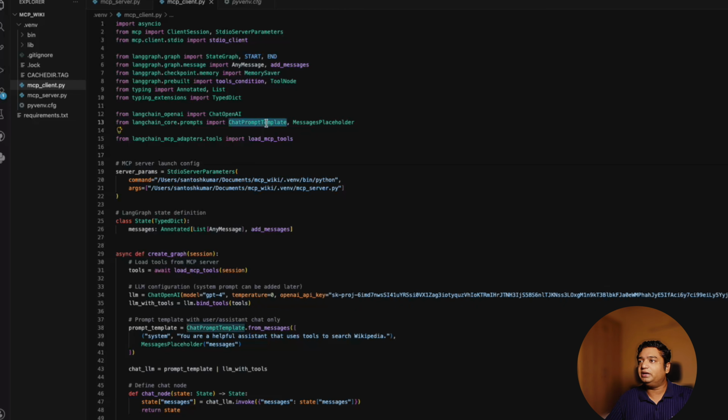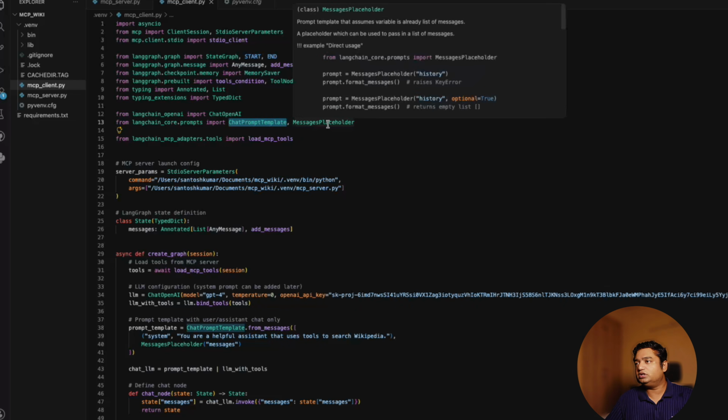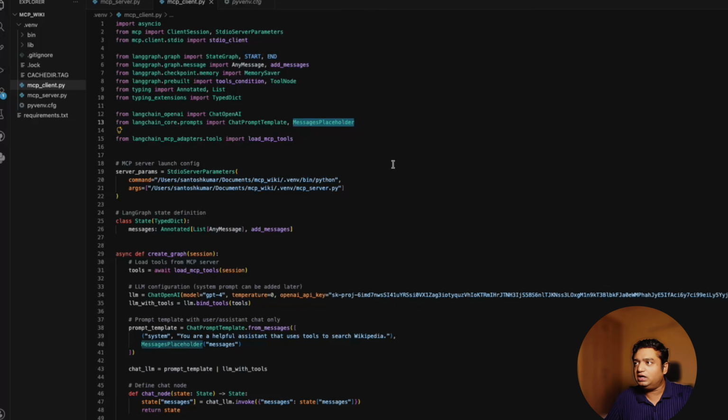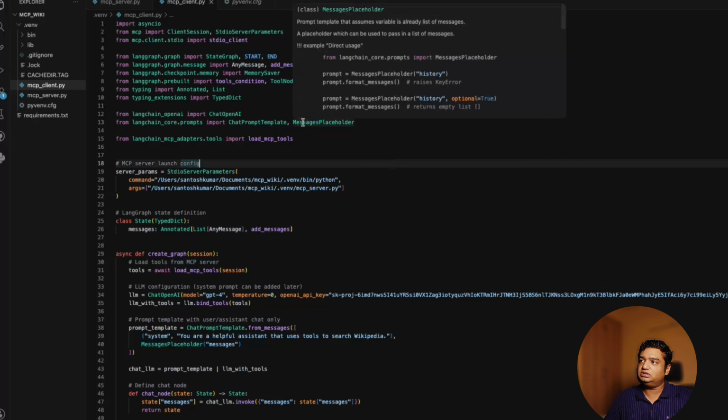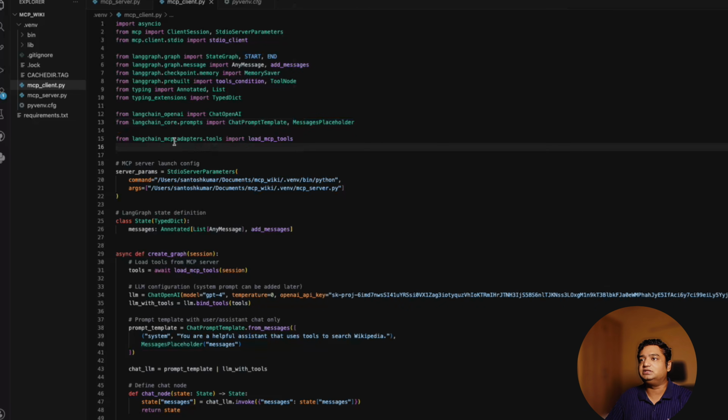Then we have the chat prompt template. This will be used in the chat prompt. The other important thing is the message placeholder. If you're asking multiple messages, there should be something which manages the history of the messages. For that we are using the message placeholder. Okay, and then there are the adapters. The first thing is to invoke the server. Every time you don't want to invoke the server through the MCP client, you can directly invoke the server.